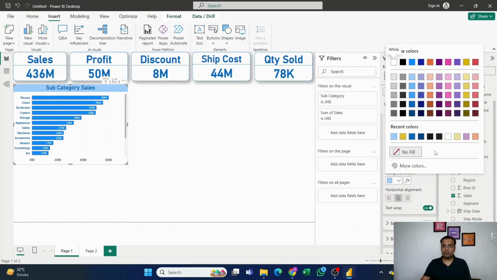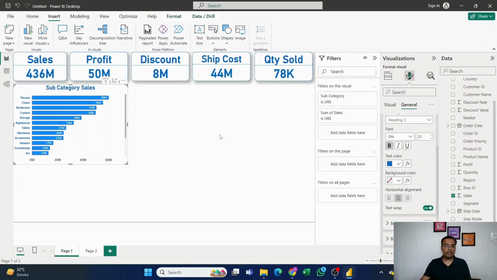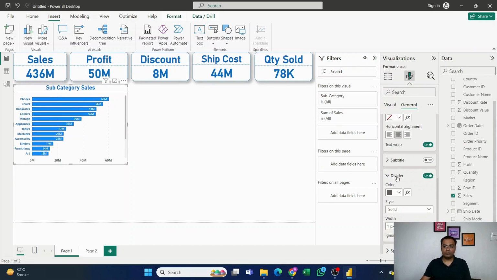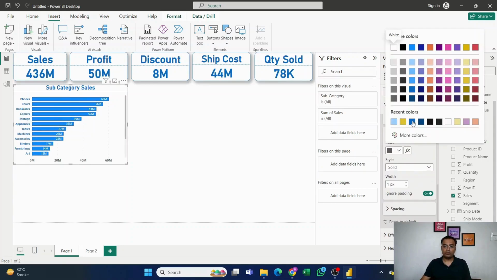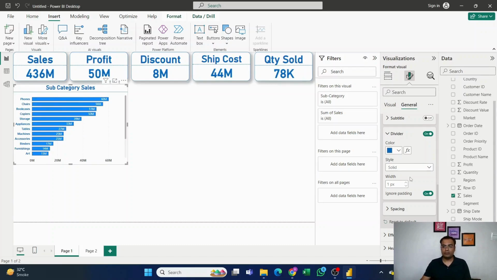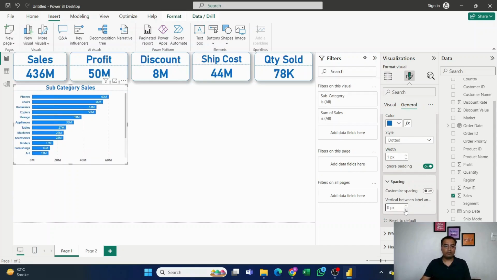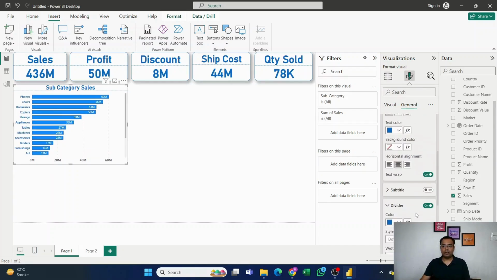Let me just change the background color a bit. So let us not have a background. Then we have a divider. I can have a divider, which we saw earlier also. Let us change the color of divider and let us make it dashed or dotted. And spacing also you can manage. So these edits we had already seen in the last visual also.